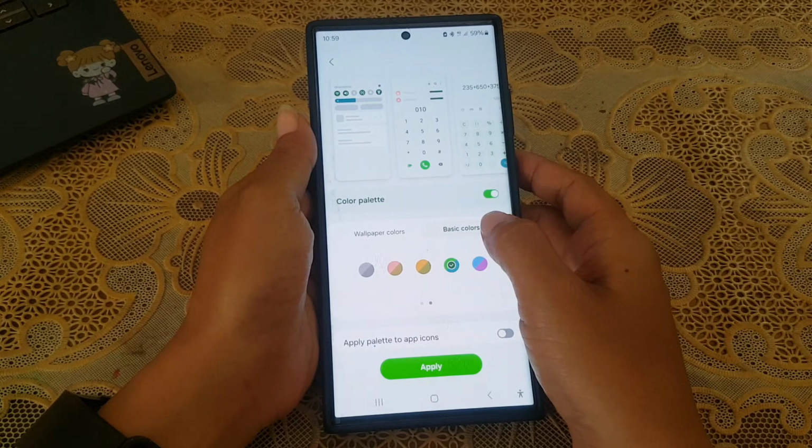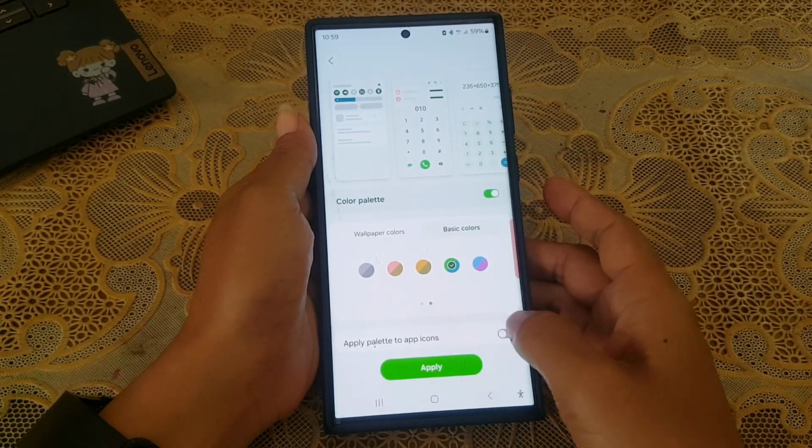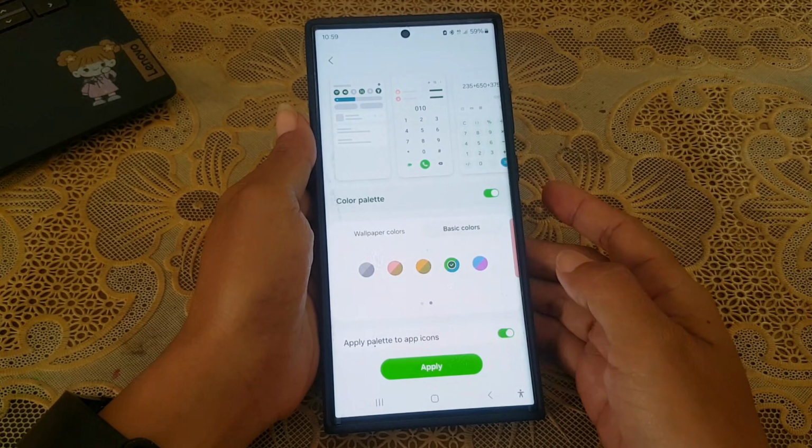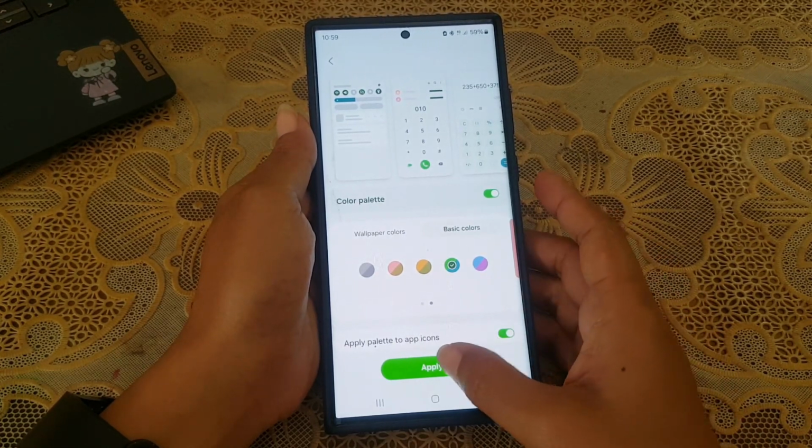Here, you can also choose to apply the selected color palette to your app icons. To do so, tap the gray on/off switch next to Apply palette to app icons. If you are satisfied with your selection, tap the Apply button.